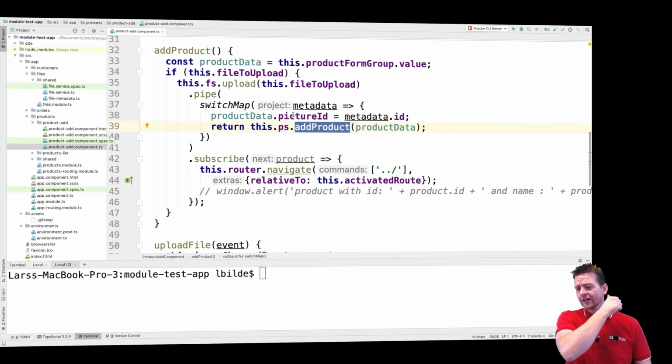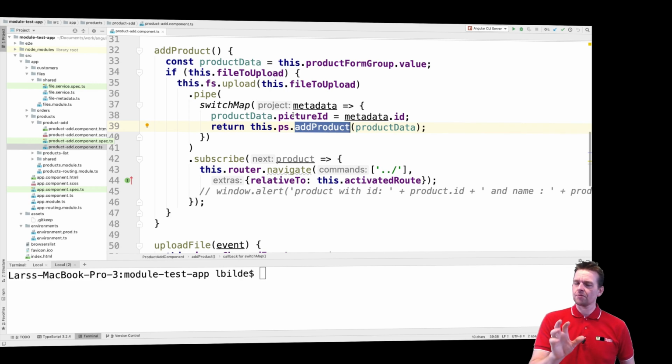Because if I could do that, it would be a lot easier when I want to switch it out later, maybe for another image provider, maybe for another database. It would be a lot easier if I didn't have to go and change everywhere in my components as well. So we're going to try and move this code in the next couple of lessons.